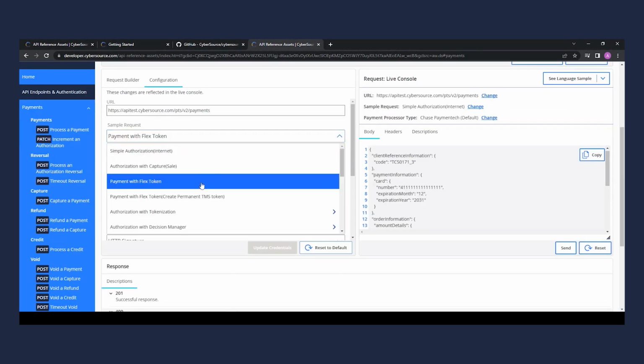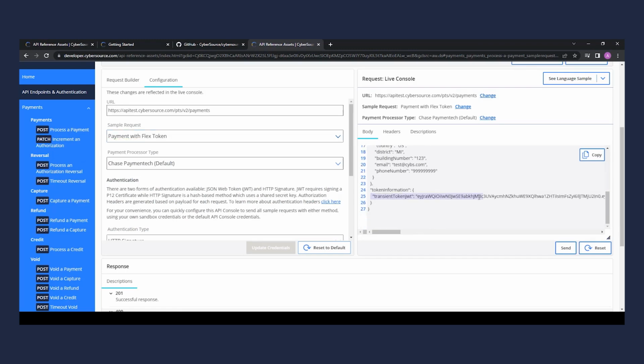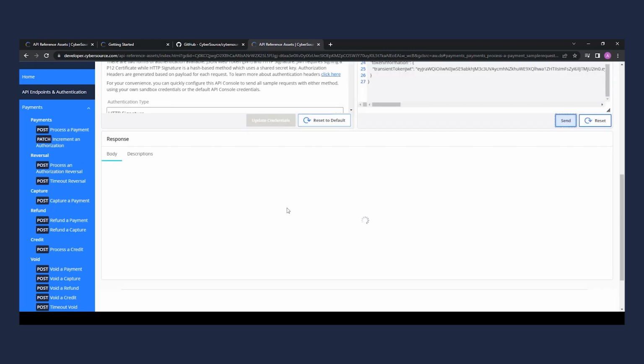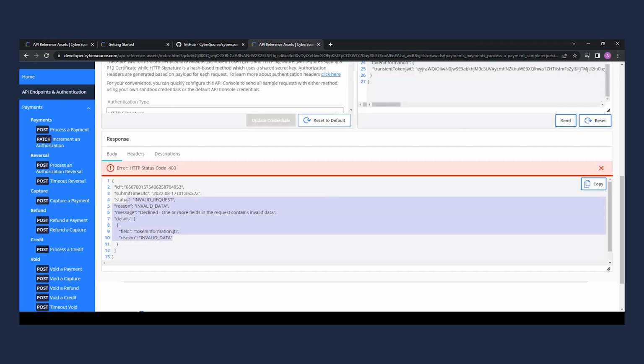The second call for the authorization is made against the payment endpoint, which is PTS/v2/payments, and this time the transientTokenJwt parameter is used, which is the tokenized payment data represented by the JWT that the server received when it requested its encryption.